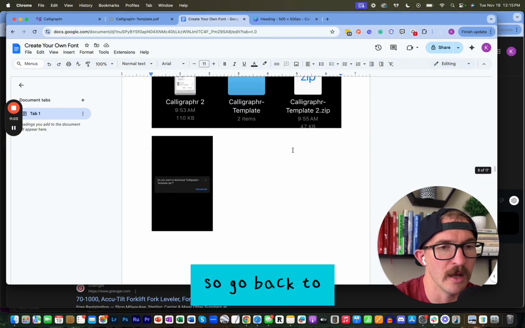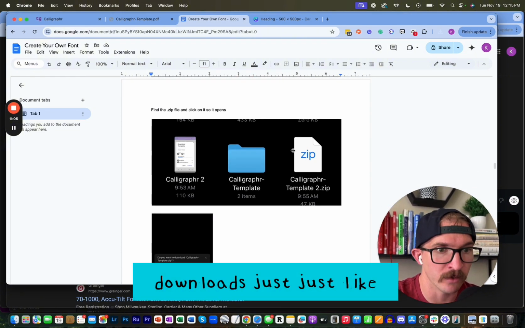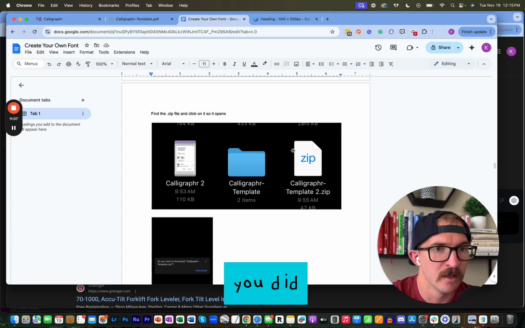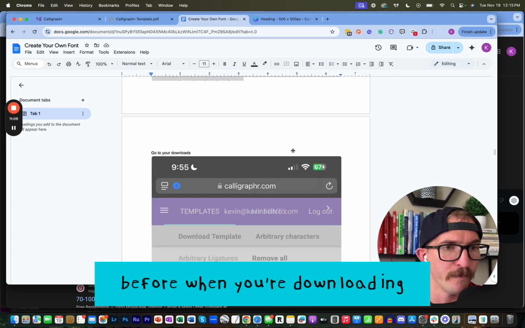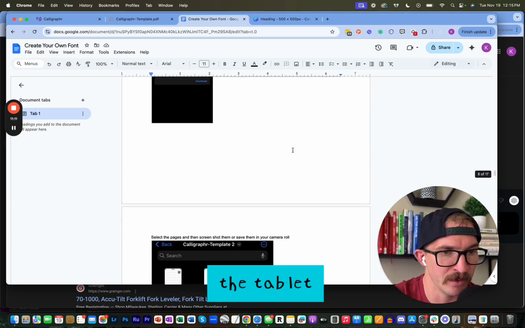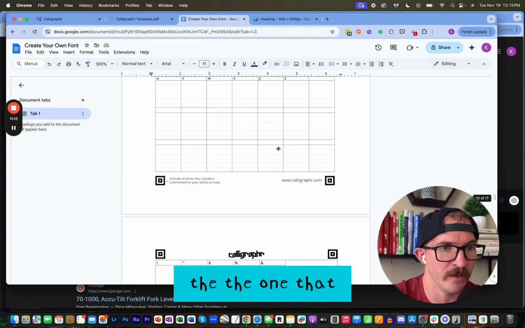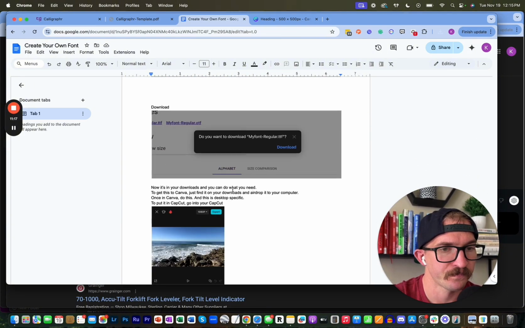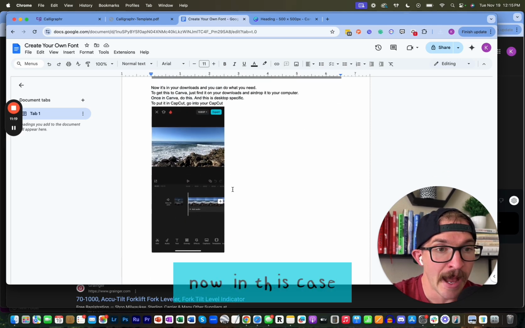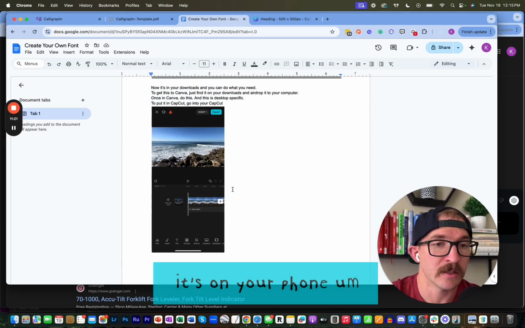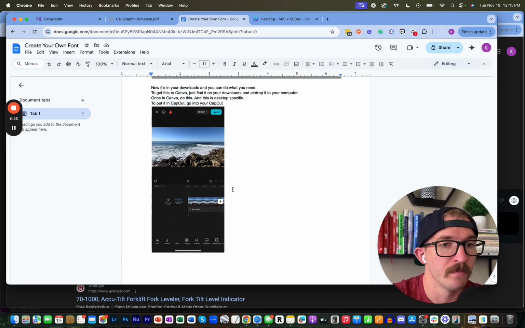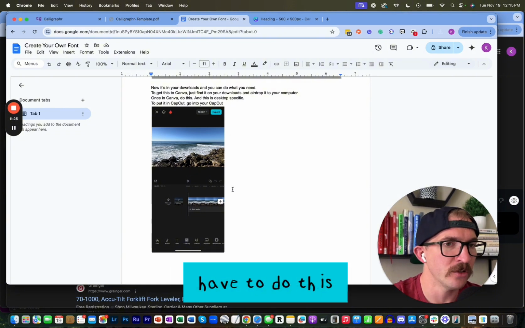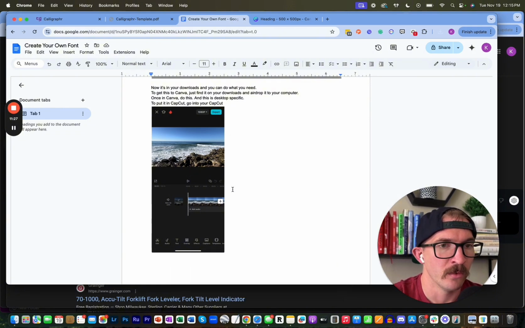Yeah, so go back to that same spot. Go back to your downloads, just like you did before when you were downloading the template, the one that you wrote on this. Okay, it's going to be in the downloads, that same spot. Now, in this case, it's on your phone, and so you might have to do this in two places.